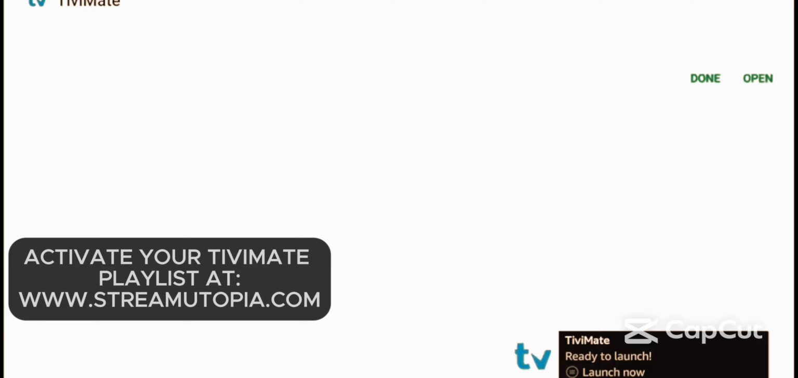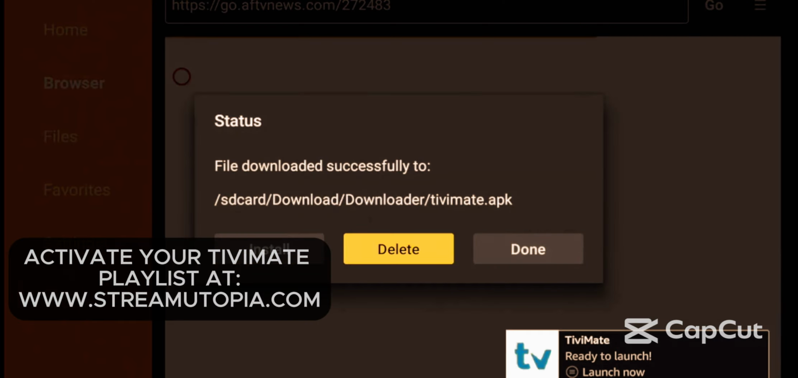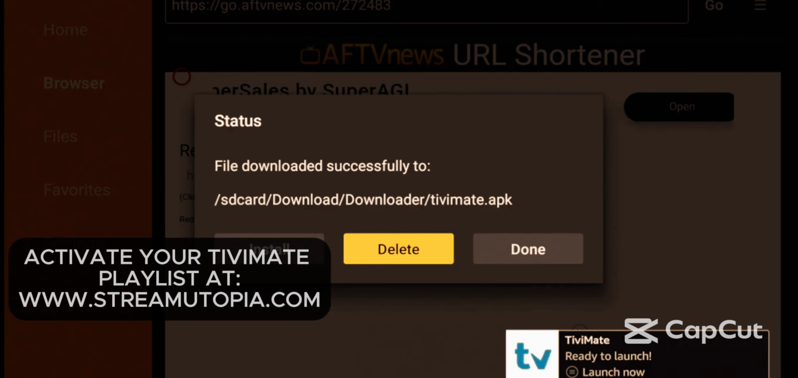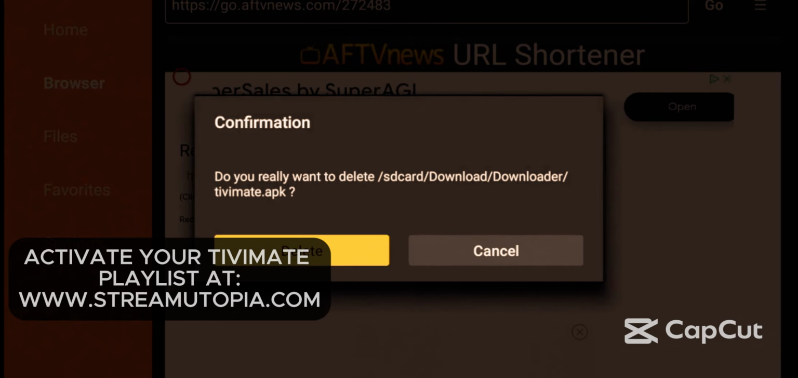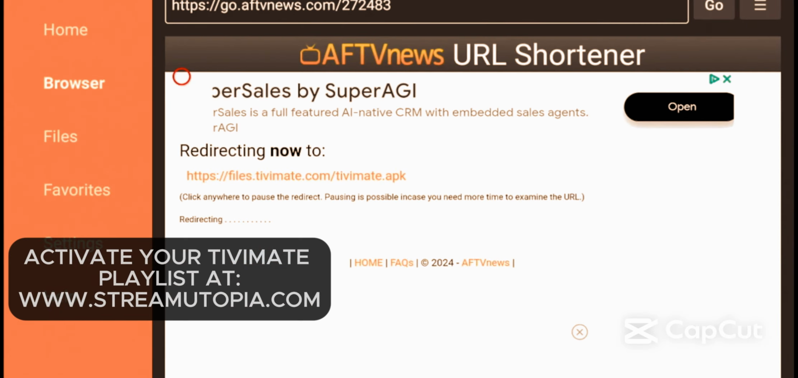And we're going to hit done. And we're going to go ahead and delete the old installation file. So this is just going to take up space over time. So get in the habit of just deleting the old APK when you're done. Click delete. And now we can go back home.